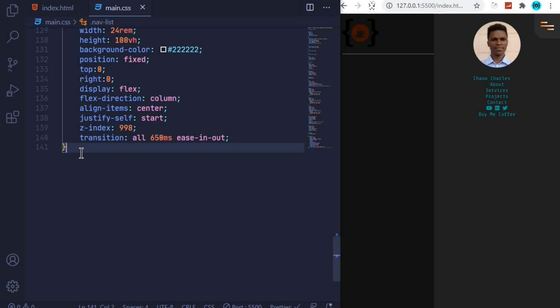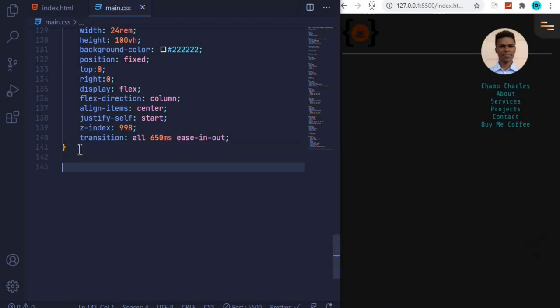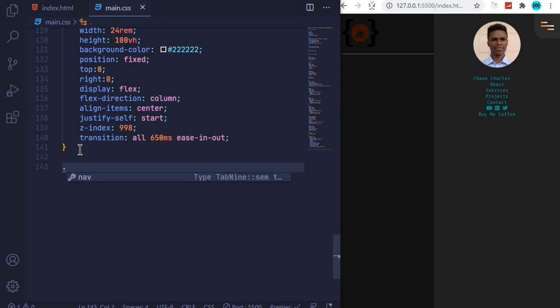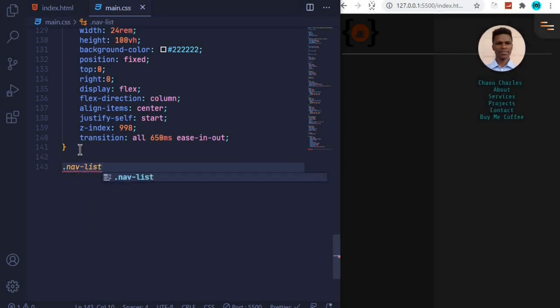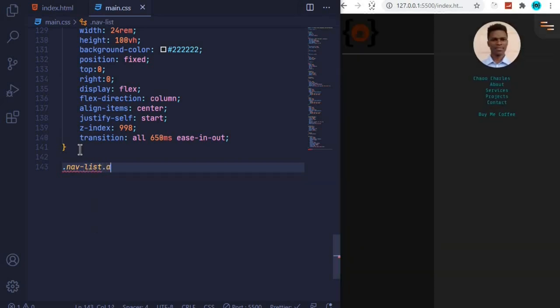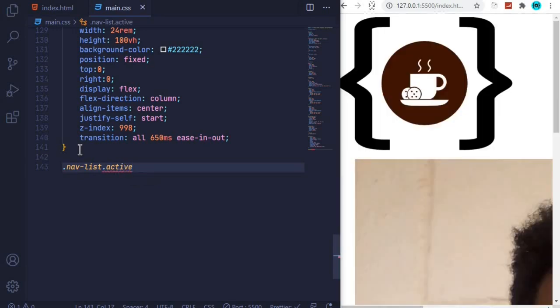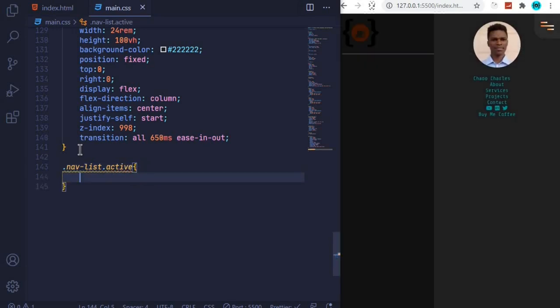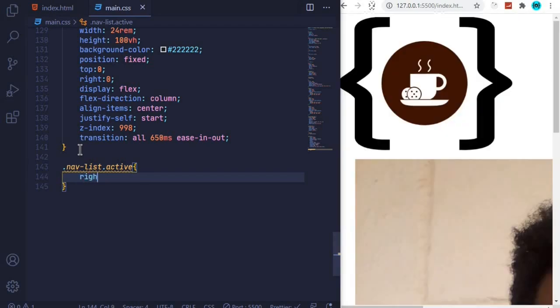Now let's select a navlist.active class, which we'll add when we want to display and hide this one. So I'll just add it right now, but it won't have any effect at the moment. When we add JavaScript, you'll see what it does. So I'll say navlist.active. This active class is what will help us to close and open the menu.